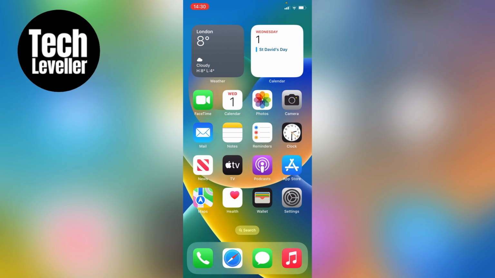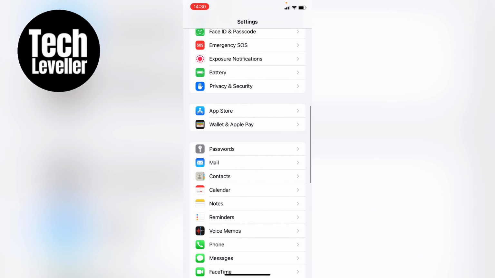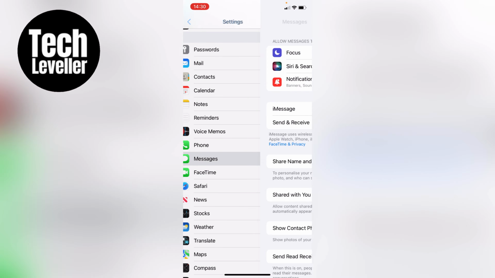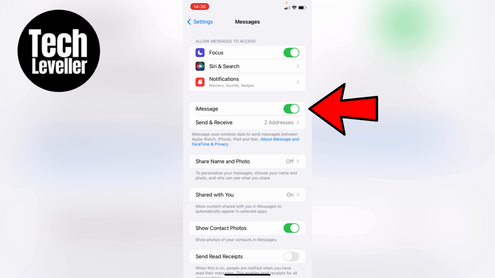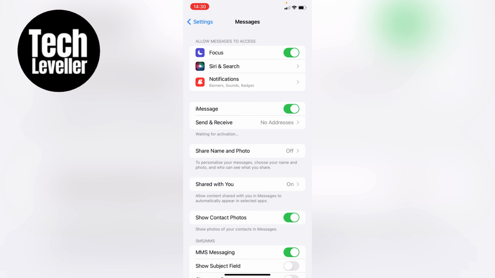First, what we want to do is head over to the iPhone settings here on the home screen. Now we're in the main iPhone settings. What we want to do is scroll all the way down until we get to the Messages app, and we want to tap into that. So the first thing you can try is turn off this iMessage here, which is currently toggled on to green, so tap it to grey, and then tap it back on after a few moments.